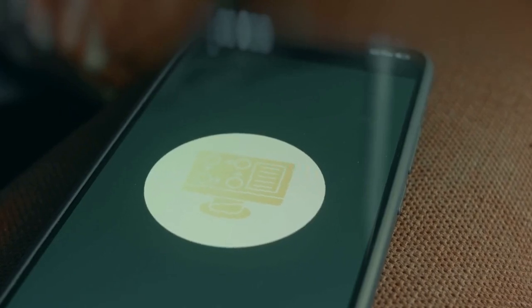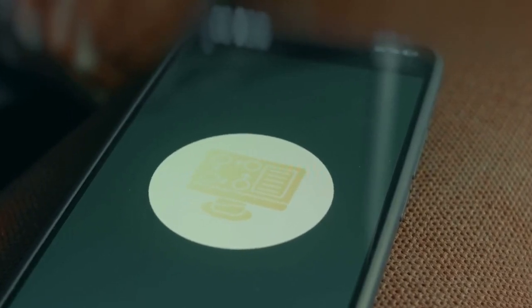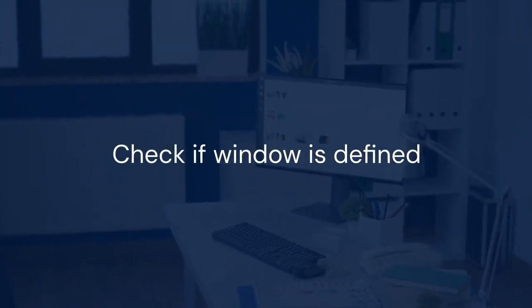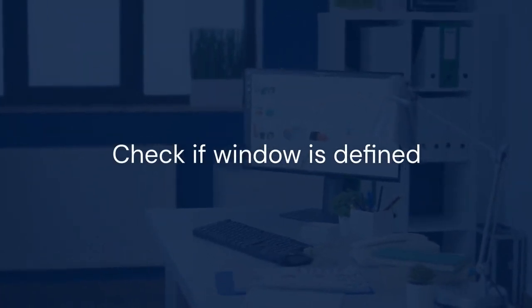To avoid potential issues with server-side rendering, make sure to only interact with local storage after the component has mounted on the client side. This can be achieved by checking if window is defined before accessing local storage.